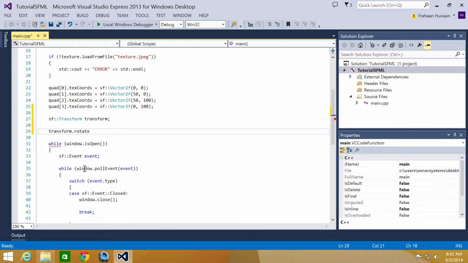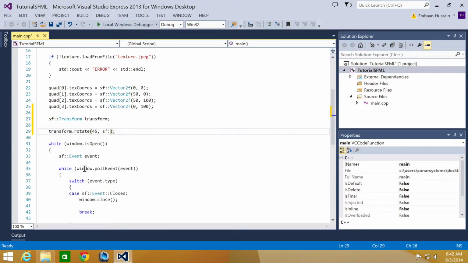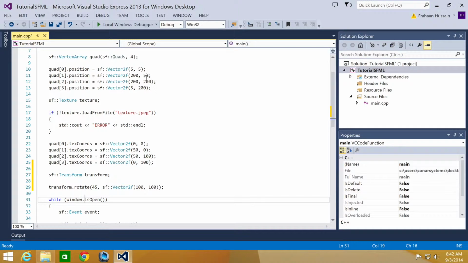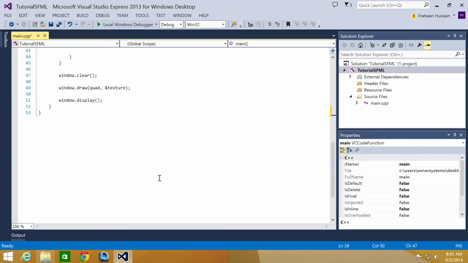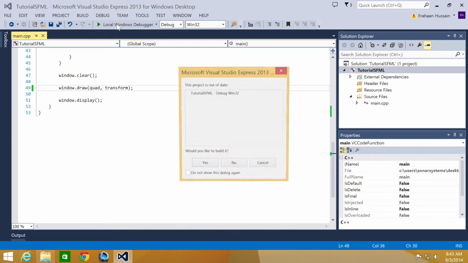So for the rotate, what we're going to do is put 45, and then sf::Vector2f, and this sets the point that we want to rotate around. We're putting 100 by 100 as the shape is almost 200 pixels wide, so it's going to be pretty much in the center. So now if we go down to here, instead of putting texture, we're going to put transform, and run this application.